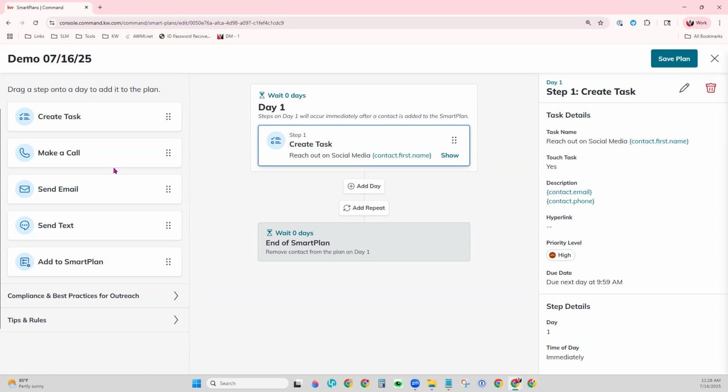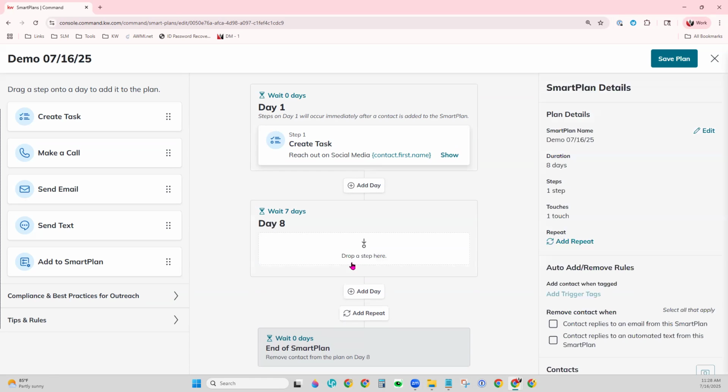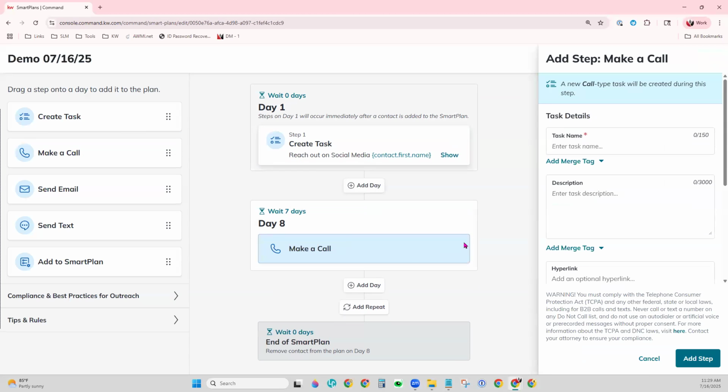Next, let's go ahead and grab our next step and we can add another day here. Let's say the first day I'm going to reach out to them via social media, and then maybe a week later, we'll click wait 7 days and apply. So on day 8, we'll come and drag and drop our make a call step.